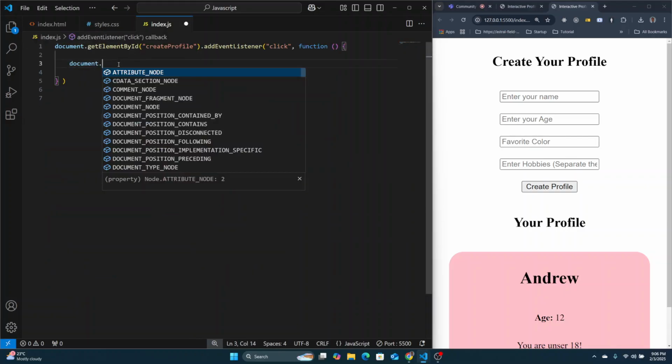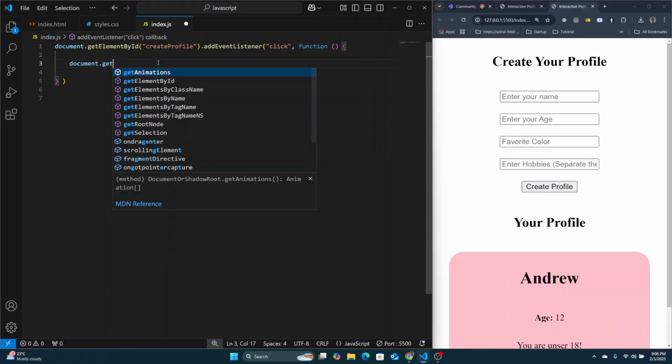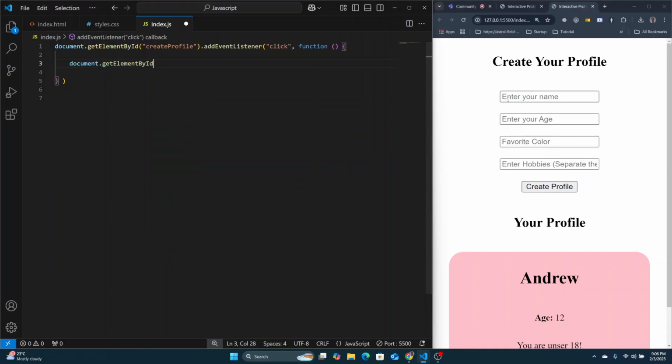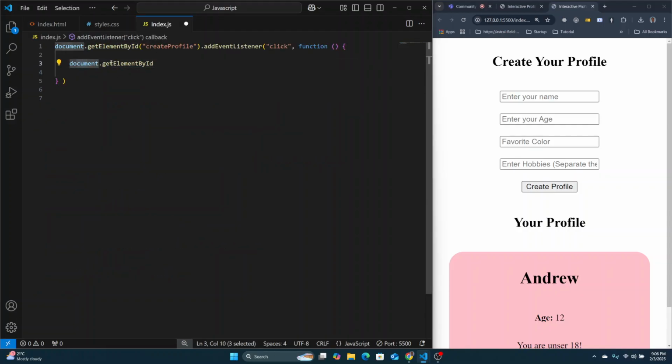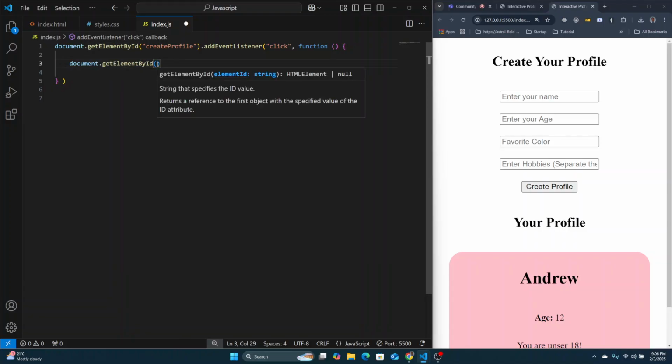Then inside the HTML file, we want to get the enter your name input tag. So get element by ID. We'll have to give this input tag an ID to identify it uniquely in JavaScript. So for this enter your name, we give it an ID equal to username. Then I go to my JavaScript, the HTML file, we are getting an element by ID, and the element ID is username.